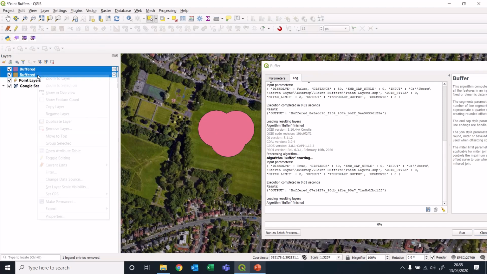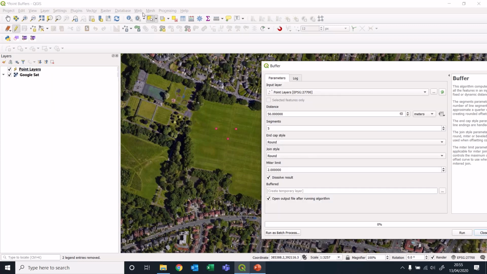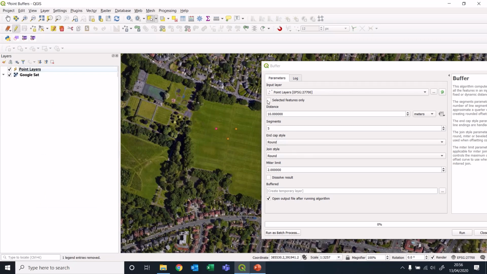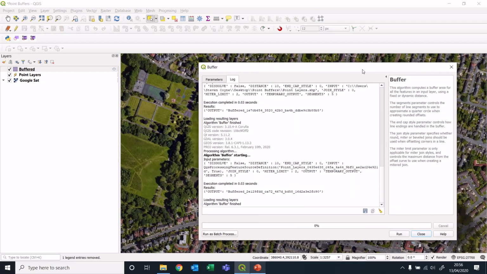Our next option is to only buffer around selected points. So let's select a single point. Actually, let's select 2 points and then run a 10-meter buffer around that. Not interested in dissolving. Run. Oh, I think I forgot to click that button there. There we go, and we buffer just around those selected points.